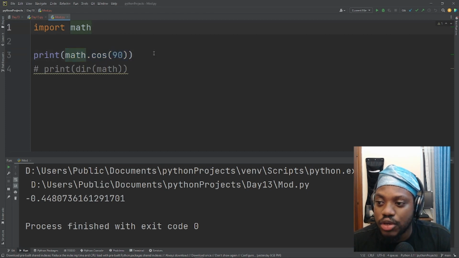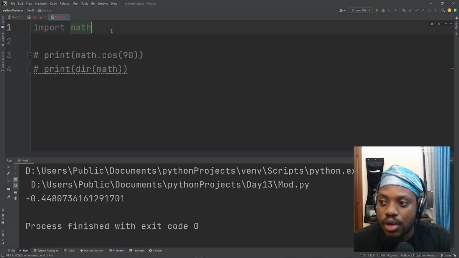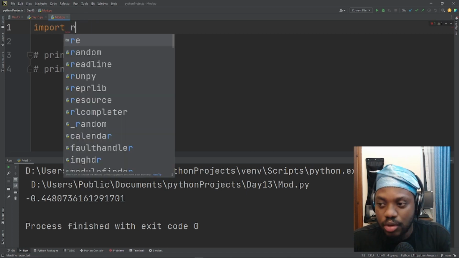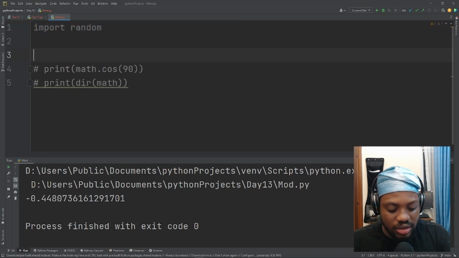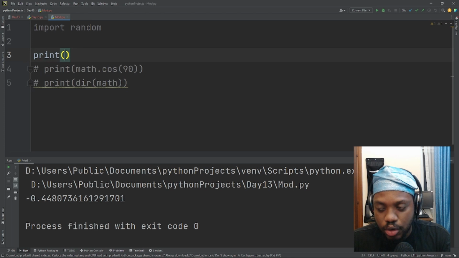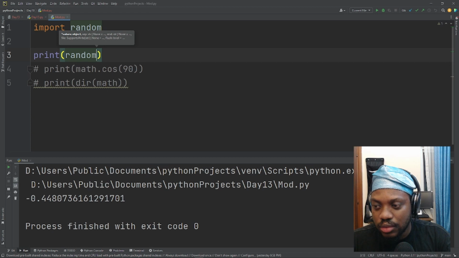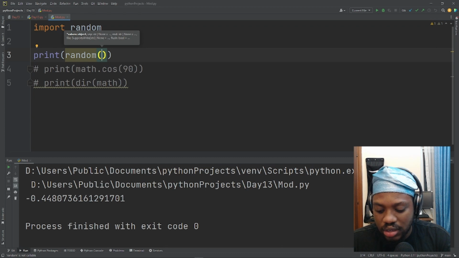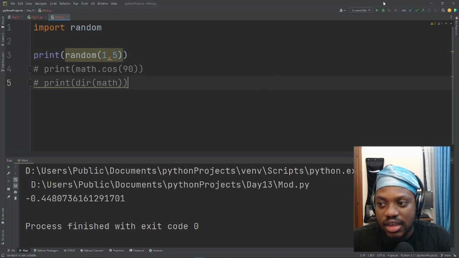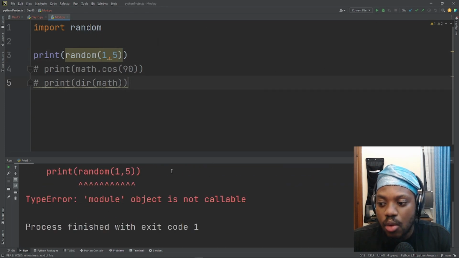So there are different types of modules. There are modules for finding random numbers. So I'll put import random here, like this, and then let's see, print random numbers between 1 and 5, like this. So let's take a look at that. Oh, we have an error here. It says module is not callable.